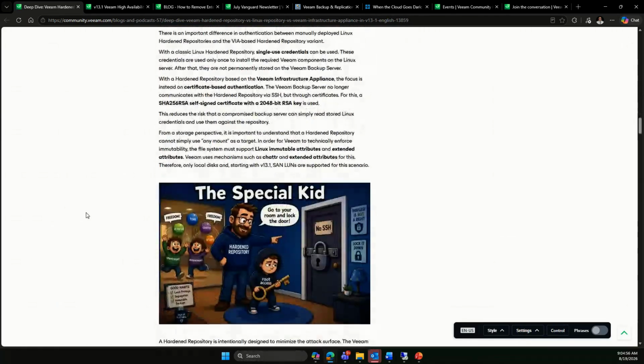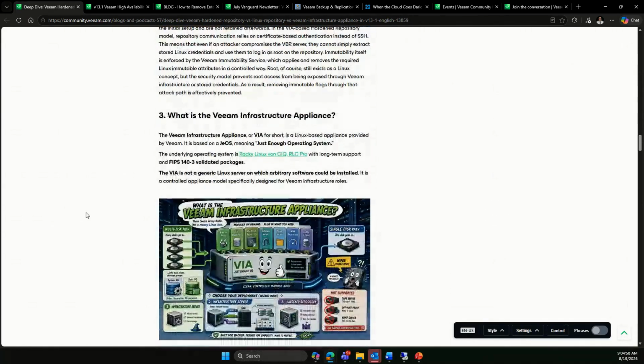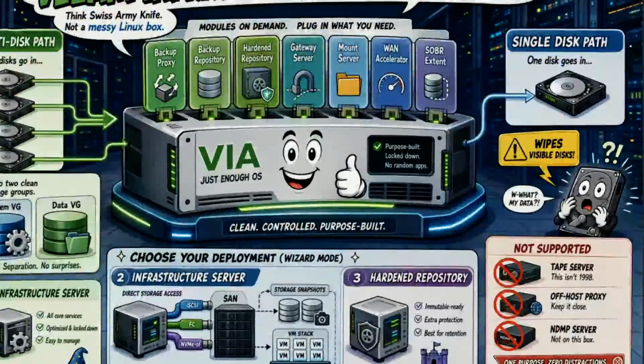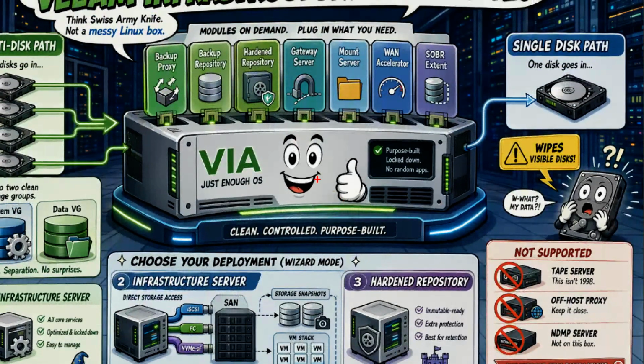I want to draw your attention to the Veeam infrastructure appliance one. This is one that I personally have been starting to do a lot more with to help scale the Veeam deployment. Roles like backup repository, backup proxy, hardened repository, gateway server, mount server, WAN acceleration, as well as a scale-out backup repository extent, really can be on that. And that is just enough OS.